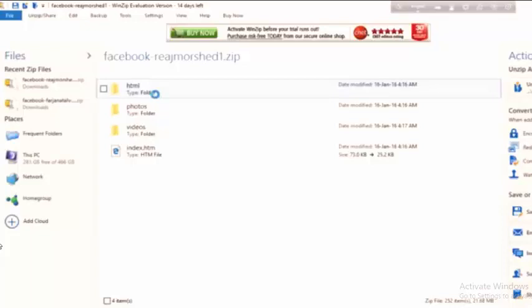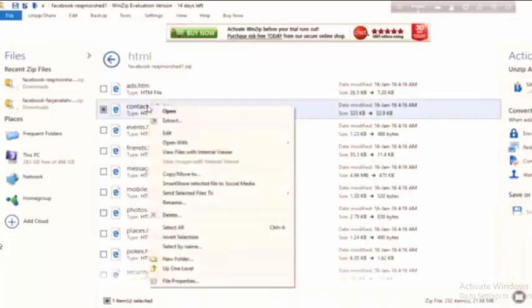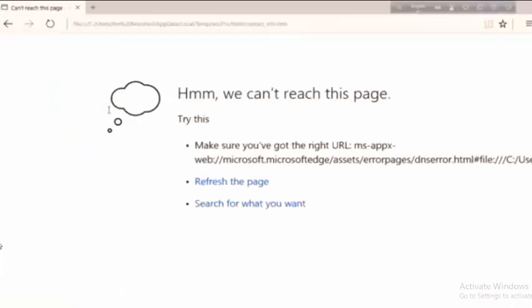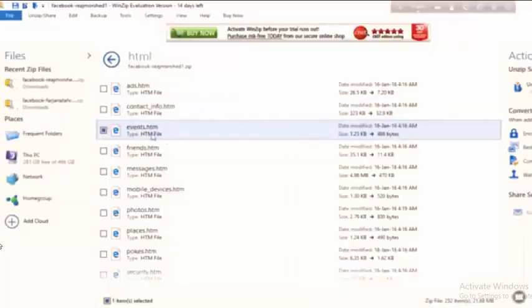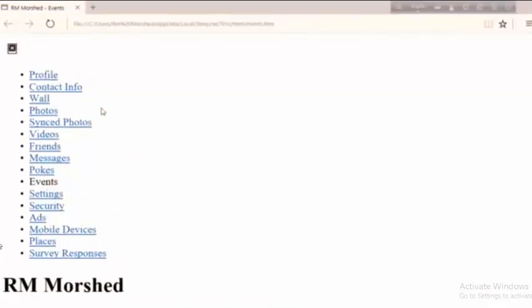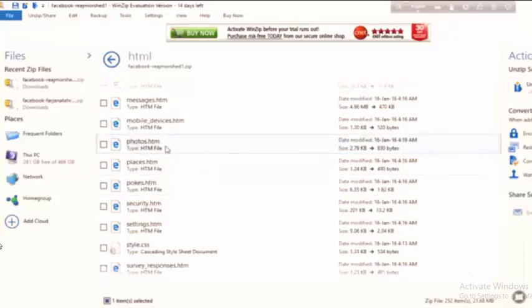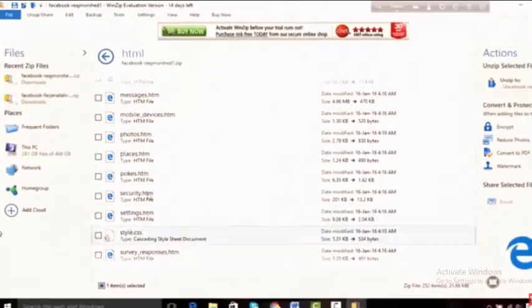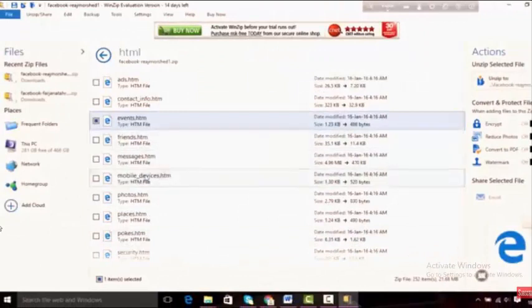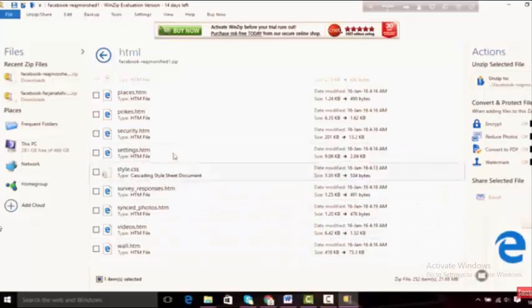Double click on a file in your favorite browser and select open. Wow. Photos, places, books, security settings, friends, messages, mobile device, contact info, apps, wall, videos, everything is here. Just open messages. Wow, all messages are here.